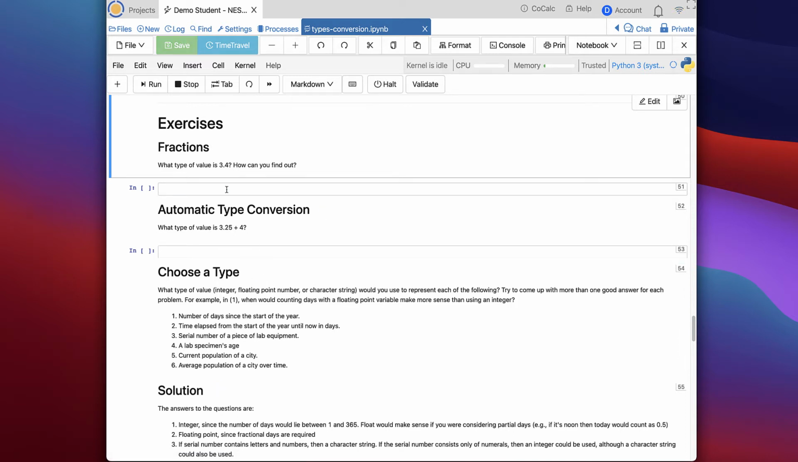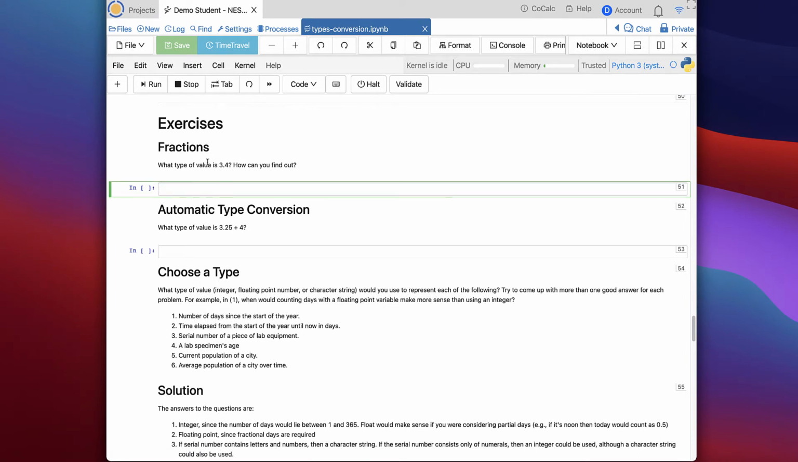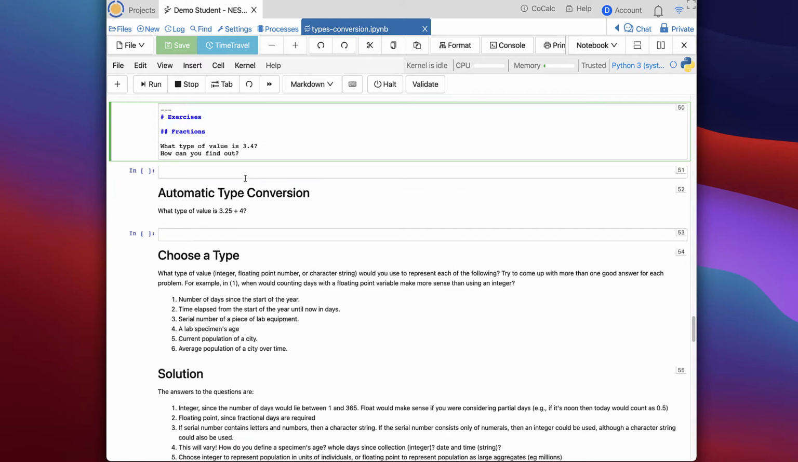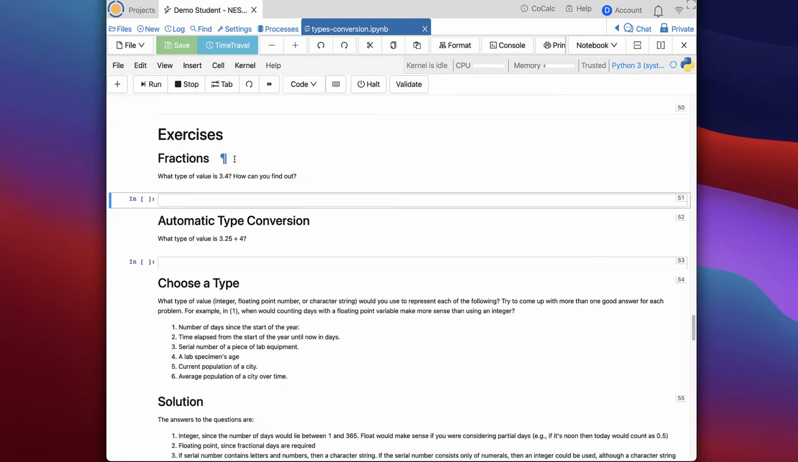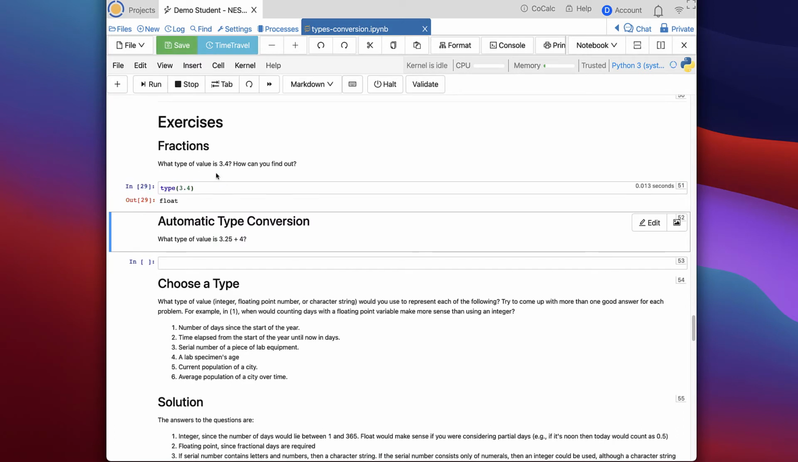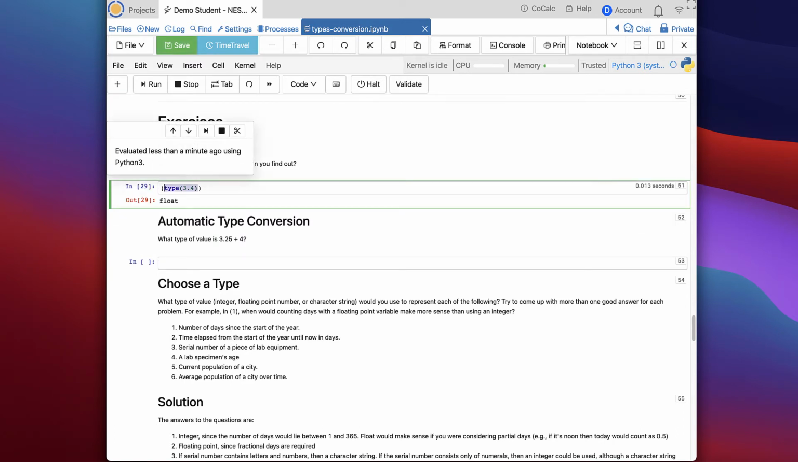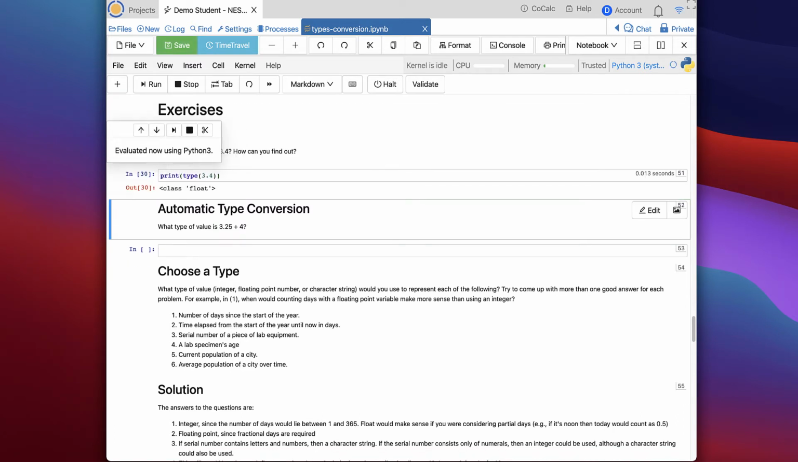All right, so hopefully you've worked through these examples. So what type of value is 3.4? Well, we see a decimal point. It's not inside any sort of quotation marks, so it's a float. We can confirm that with the Python command type 3.4. We could embed that inside print if we really wanted to. It's good practice. It's a float.